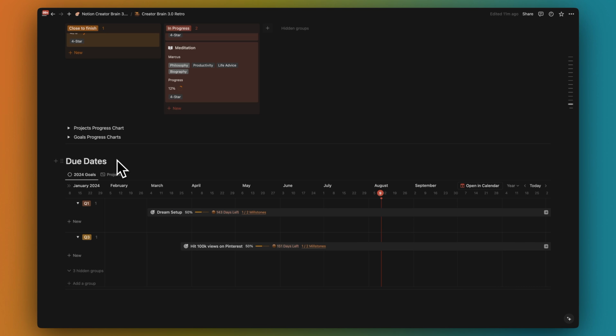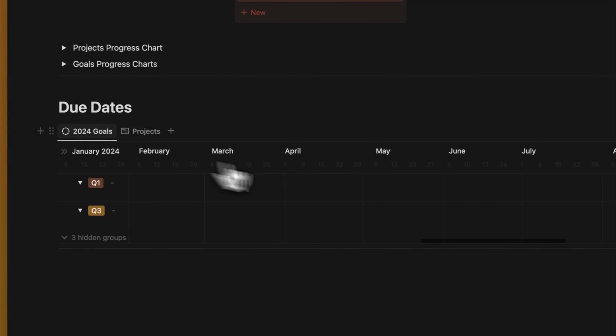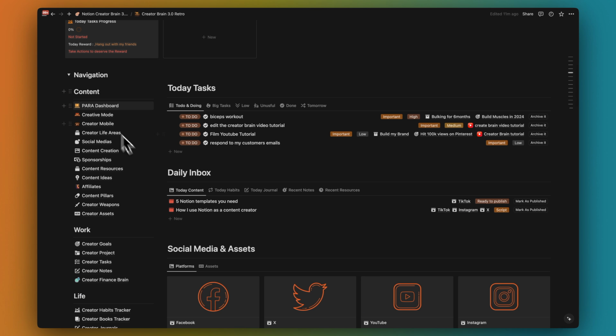Finally, here I can see my due dates. So I can see my goals and projects by a timeline view. So I can see them by a quarter or a yearly view. So that's all what we have in this dashboard. Now, let me take you in a quick tour of what we have inside each page in this template.